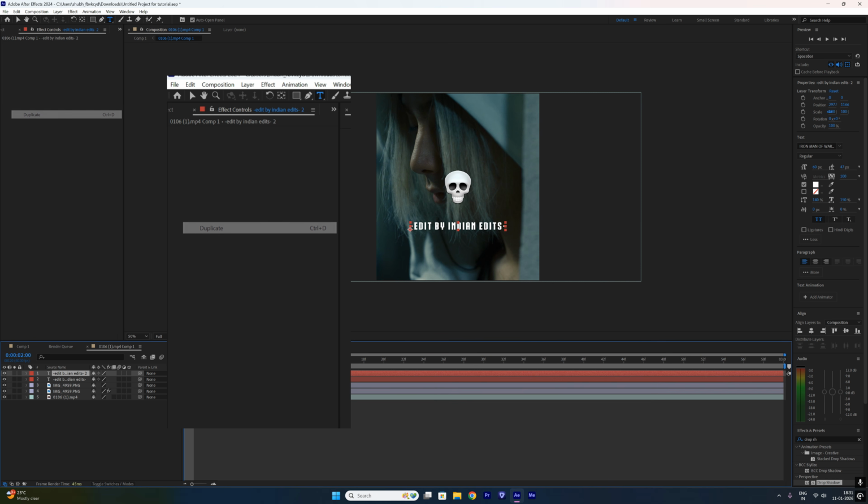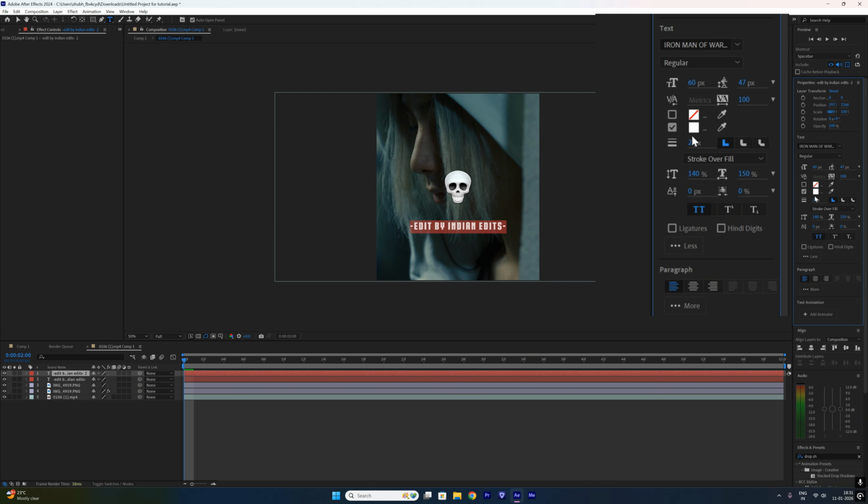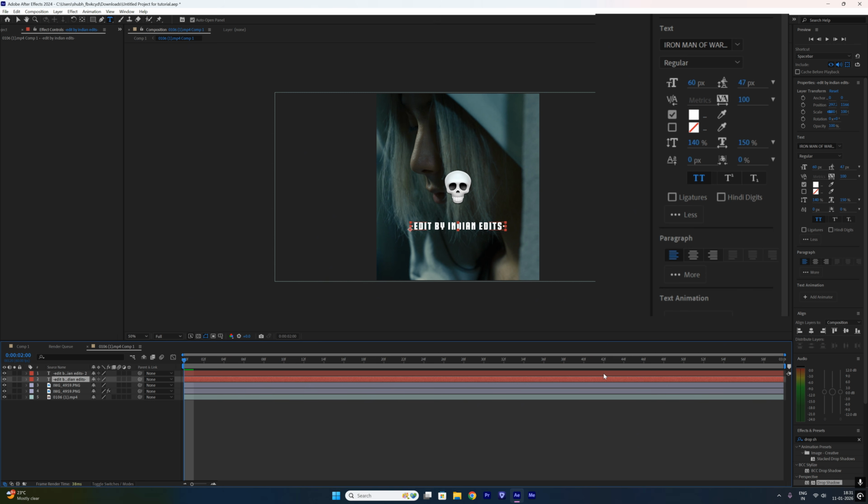After that, I duplicate the text layer. On the lower text layer, I add the plasma effect. This step is intermediate level and helps create energy and glow.